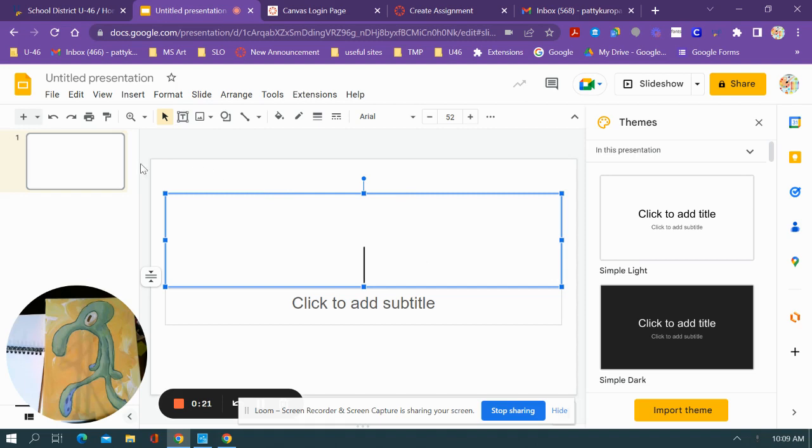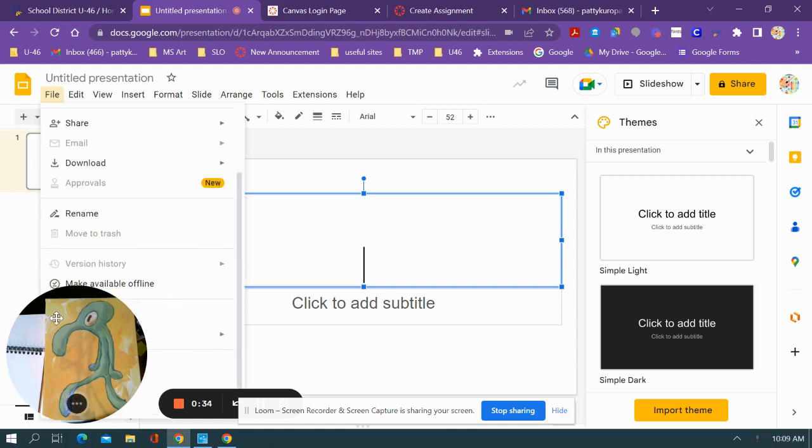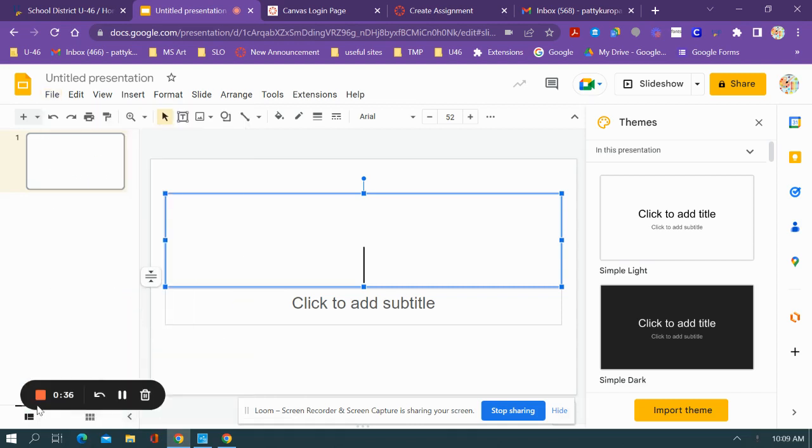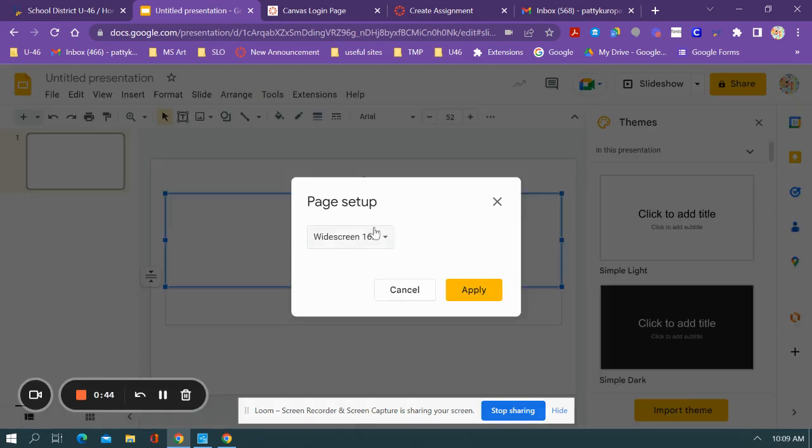Okay. So first thing we're going to do, open up Google Slides, and we are going to change the format of the slide here so that it's more of a paper size. Let me move Squidward over here for a bit. You're going to click on File and go to where it says Page Setup. And here's where you can change the size of your screen that you're working on.